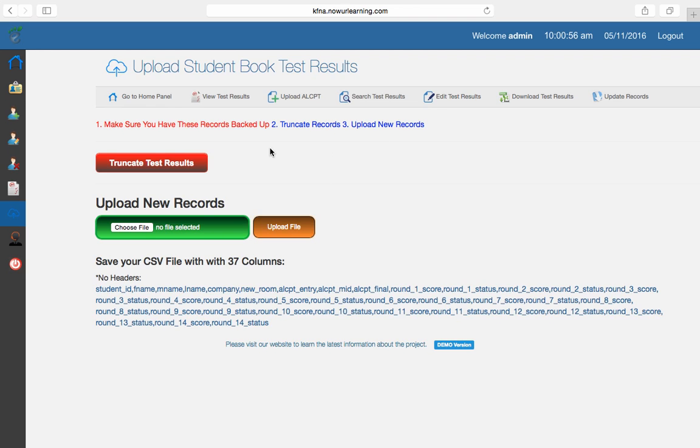So for large edits, what you'll first do is make sure you backed up any information, and you do that by clicking here to download test results. That way, anything you do, if you make a mistake, you have the original or the previously updated scores saved.